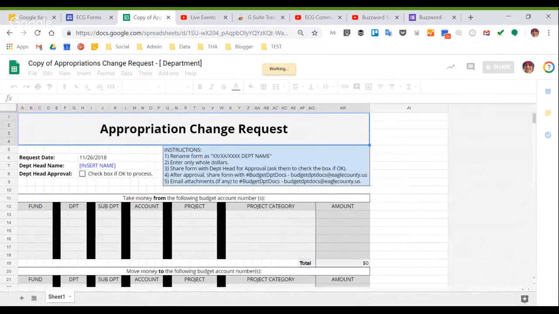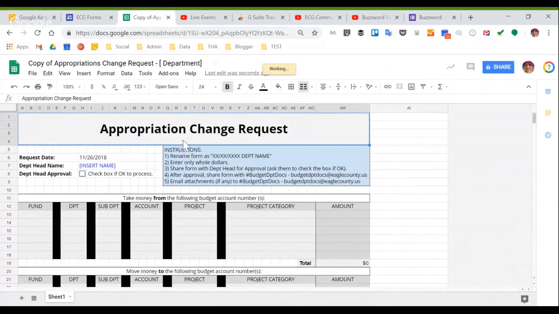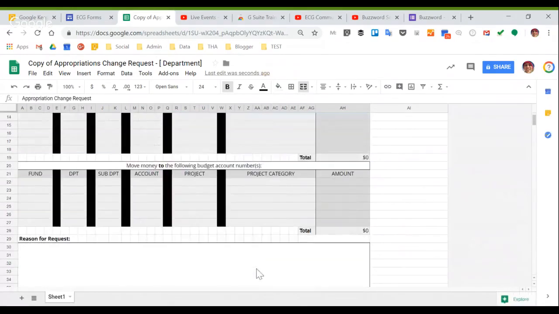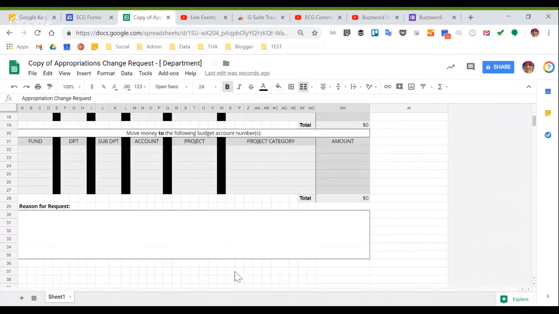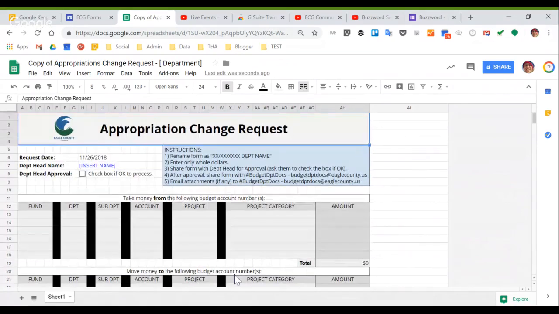But it's created in a Google Sheets format, and it has specific instructions. You can fill it out. It'll tabulate just the way that your forms that you've come to grow and love will do. You can type in your reason for request, and then you can simply share the document with the budget department, and that will share the document with finance so that they can get access to it. We've also done a couple of things here in case you need the department head to authorize. You can have them type in their name. If they need to approve, they can just check a box.